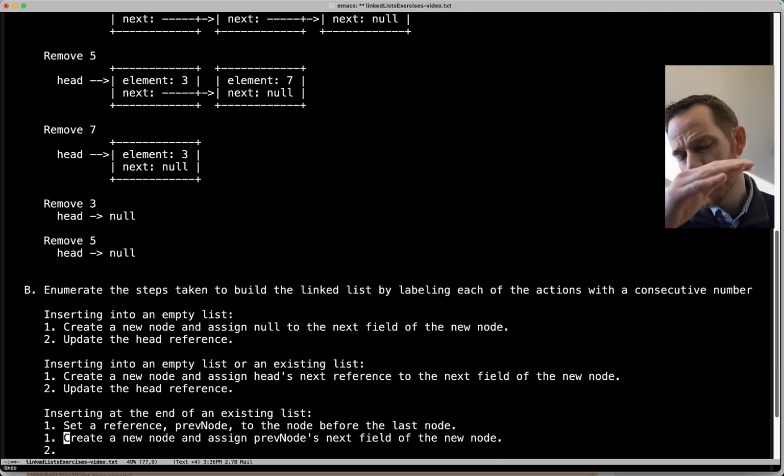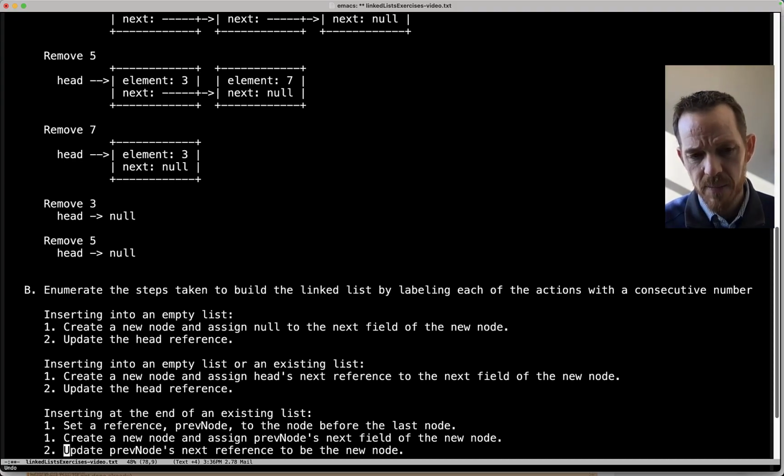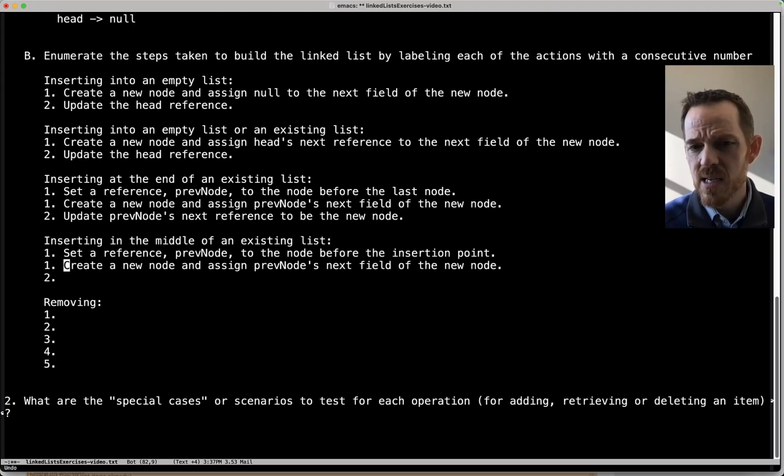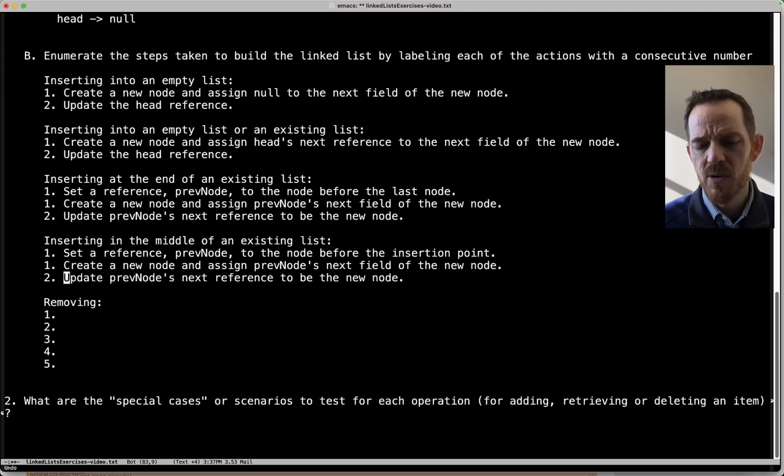You can go back through and see where we've done that previously in the video. And then we need to update previous node's next reference to be the new node. There we go. Now let's jump into inserting in the middle of an existing list. So again, we need to set this reference to previous node to be the node before the insertion point. Then we need to create a new node and assign previous node's next field to new node. This is feeling familiar. And then update previous node's next reference to be the new one.